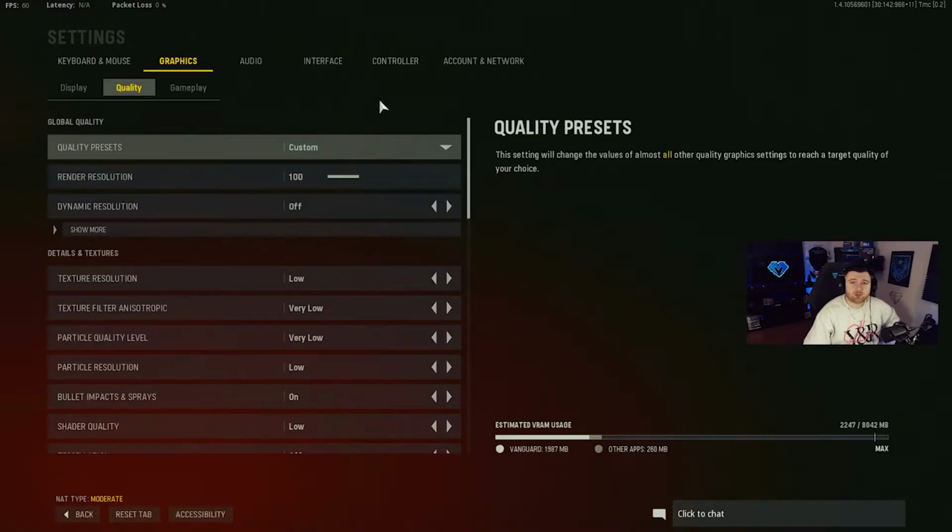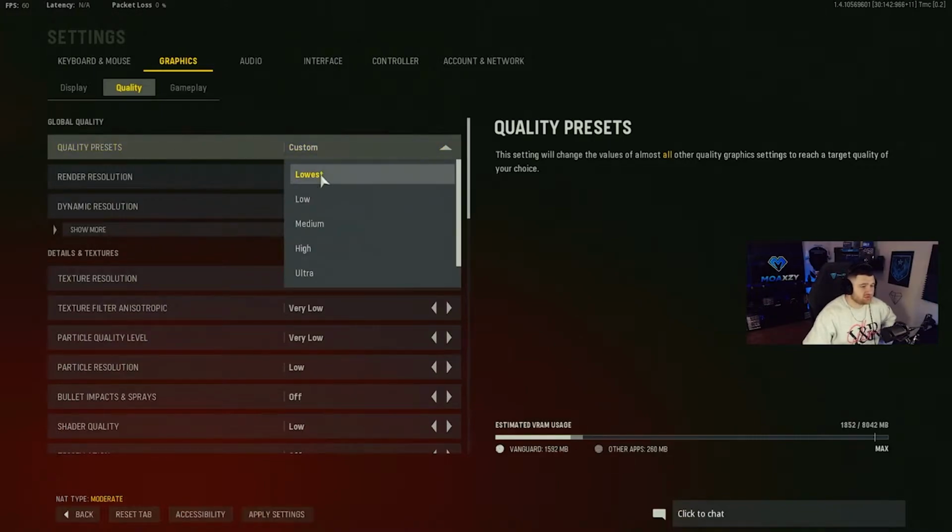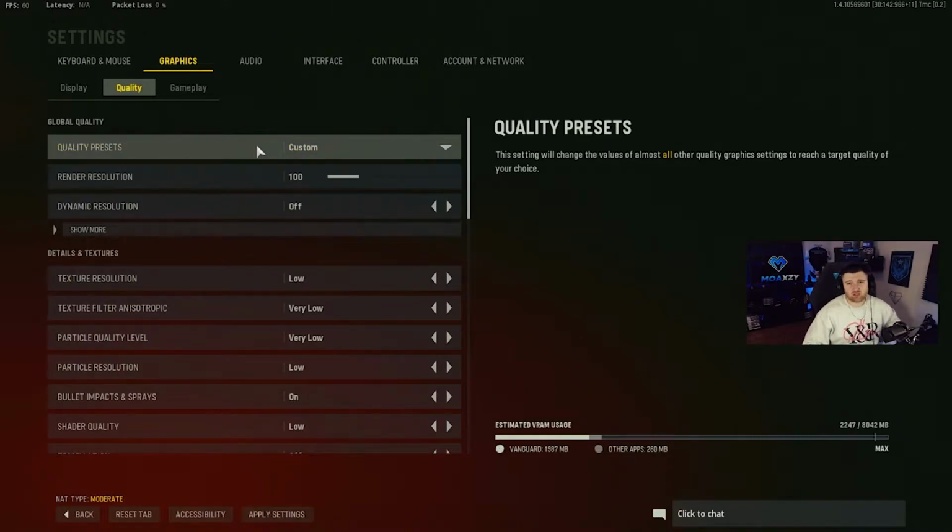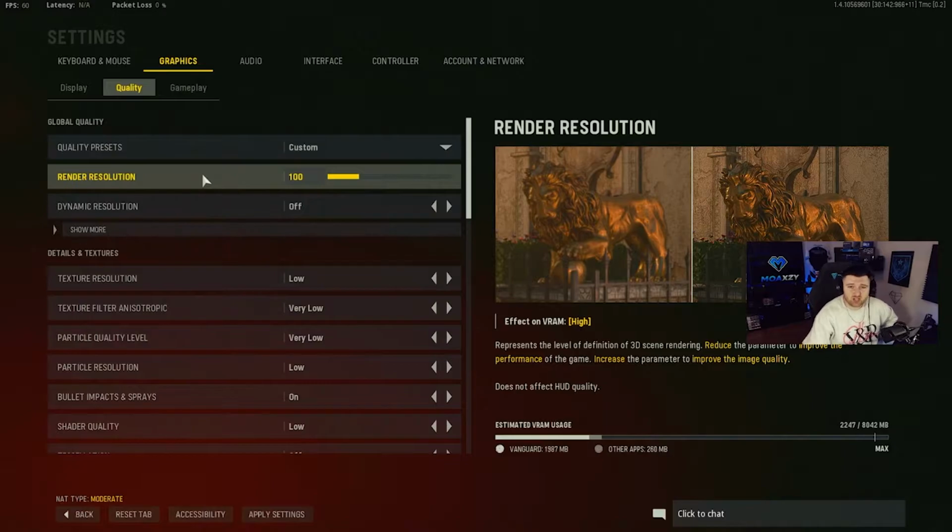Alright, next tab we're going to be going over is the quality tab. So for the quality presets, I usually set this to the lowest, just because I don't have to go in and change all the settings. I only have to change a few of them. So for the render resolution, you always want this at 100. You always want your native resolution for your monitor, so the game is as smooth as possible.